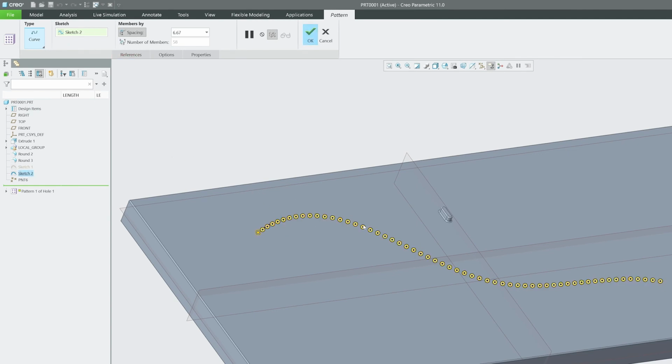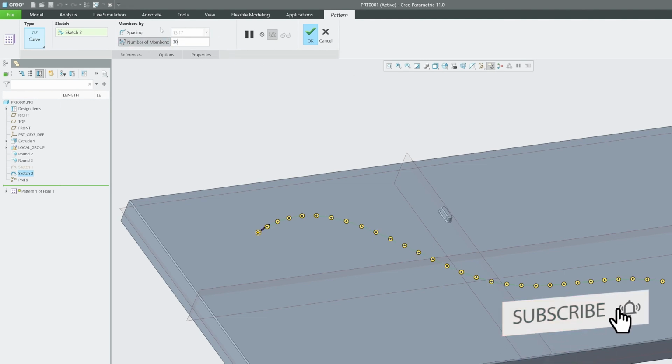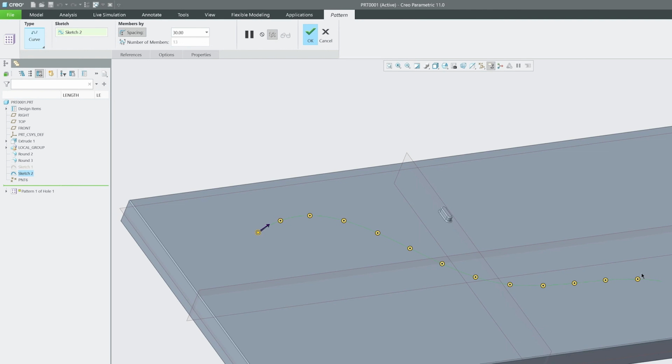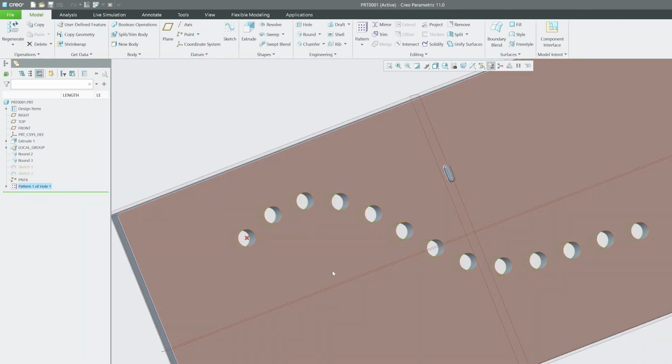Here you can see how multiple instances are being created. Then I'm going to click on number of members, and we can either simply provide the number of instances needed, and it will automatically create equal spacing, or you can even provide spacing, and then based on spacing you will see the number of instances being created. I would say it is totally up to us. Now let's click OK, and there we go guys, we have formed this feature along this curve.